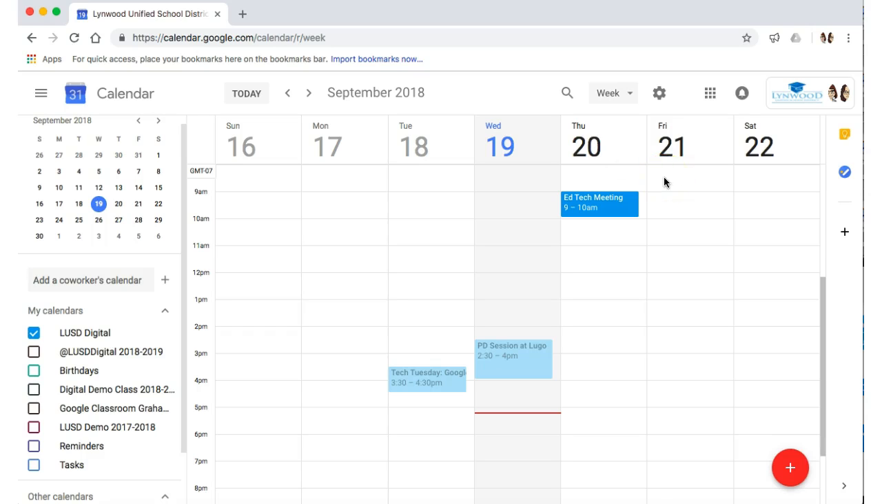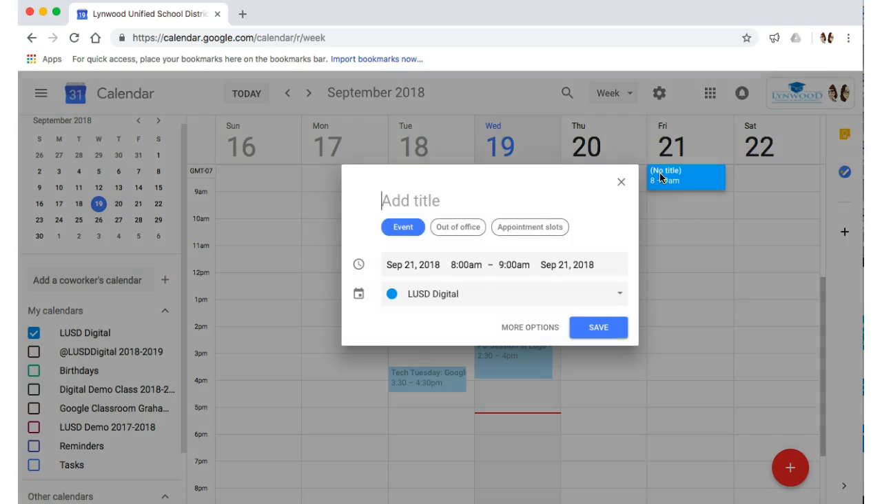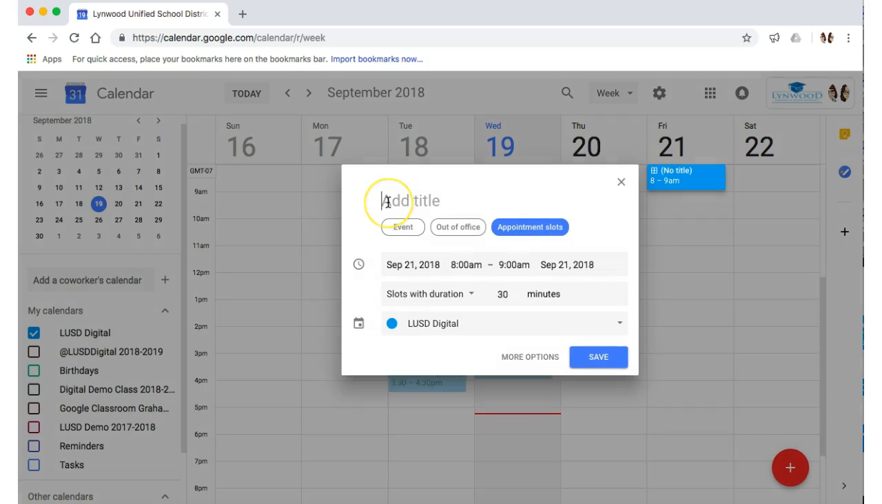For example, I would like to have some teacher appointments on Friday from 8 a.m. to 10 a.m. Simply click. Click Appointment Slots. Add the name of your appointments. Change the time, so here I have 8 a.m. and I'd like to go until 10 a.m.